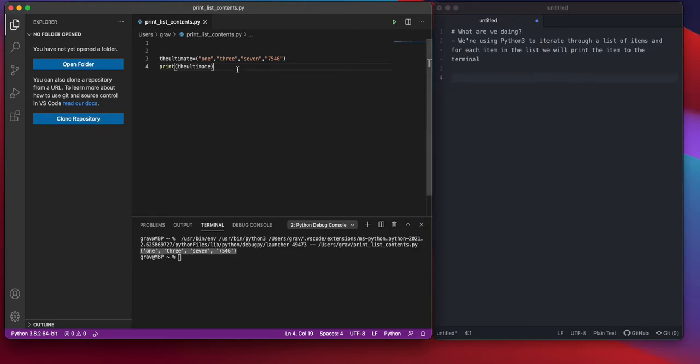But now let's see them one at a time. So let's iterate through the list. What we're going to do is we'll use for. So for I in the ultimate. So for every item, 1, 3, 7, 75, 46 in the variable list, the ultimate, we're going to do something. All right. So for I in the ultimate, so for items in the list, do something.